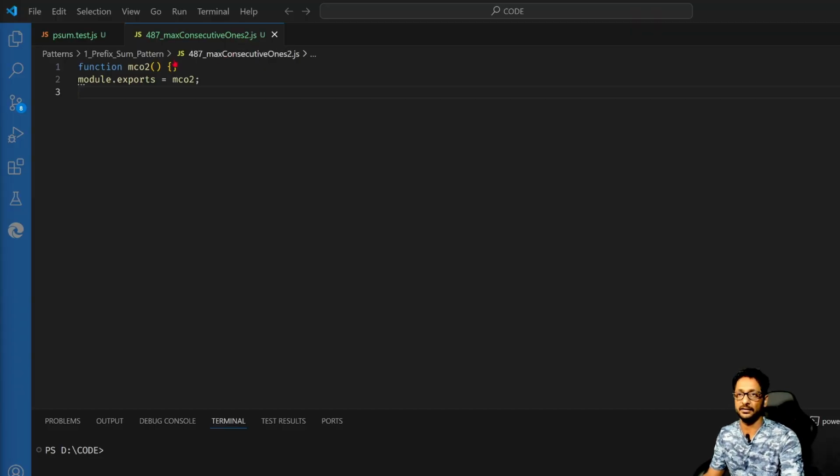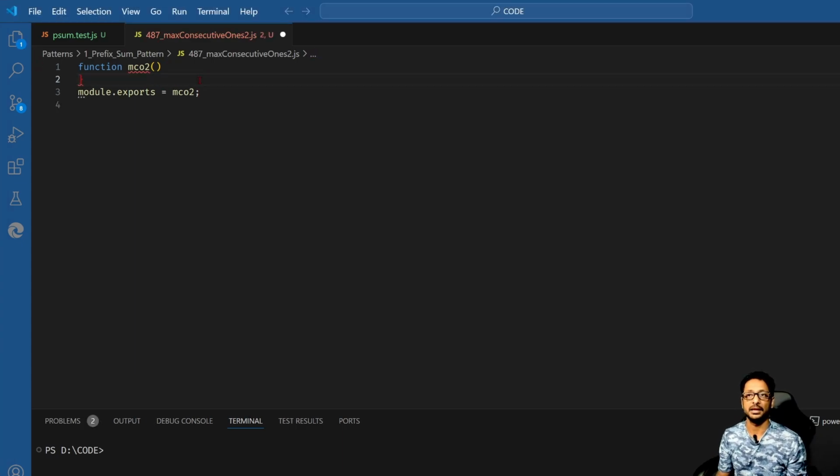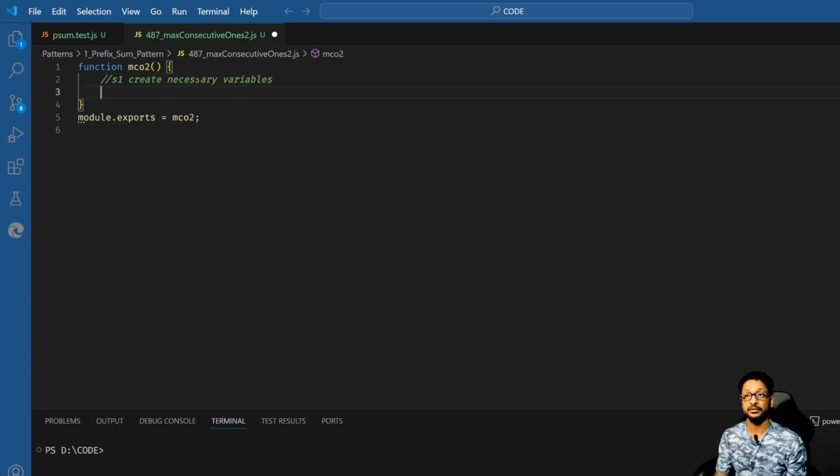So I have created a function called mco2, and first things first, we're going to create the necessary variables. The first one will be let k, because we can only flip one item. Our k will be 1, so that we keep track of how many items we flipped.